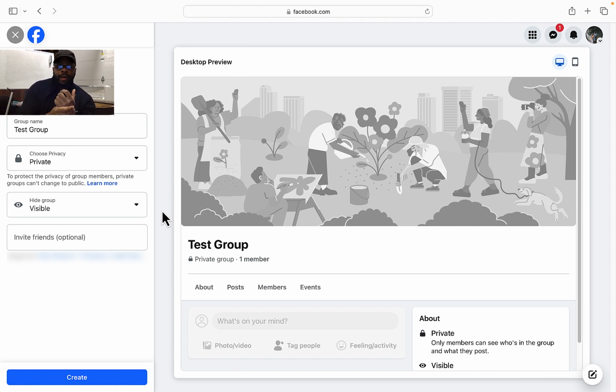But anyways, for now, making a Facebook group is very easy. Put the group name, make it private or public. You can hide it or make it visible, and then invite all your friends. And then you can leave this blank for now if you want. If you have a cover photo, banner photo, make it and put it on there. If you know how to do it, great, just do it. If you want to make that together with me, then we'll do that in a future video.